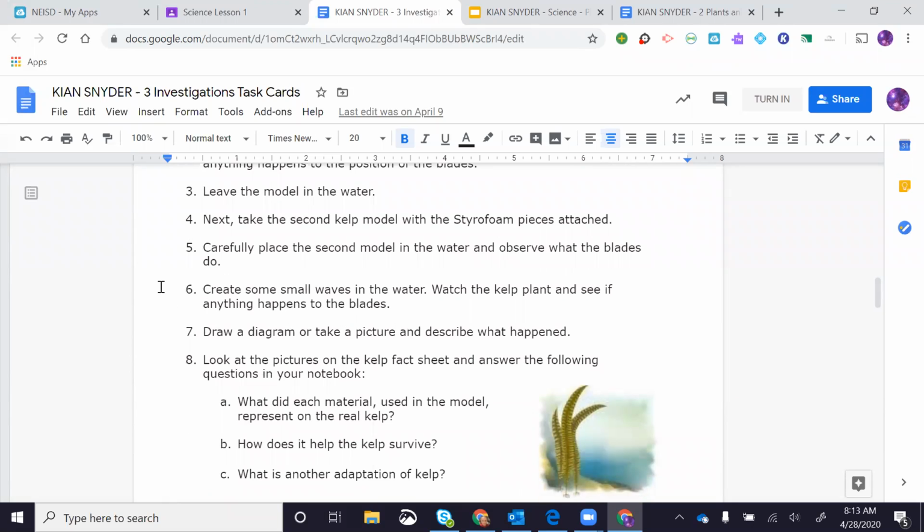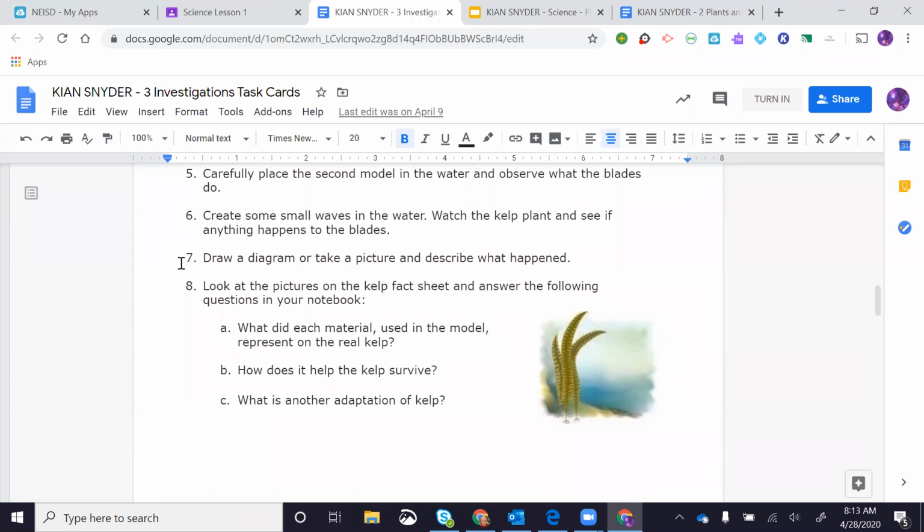So same thing. You're going to place it in. You're going to observe what happens. And you're going to create small waves and see what happens. And as you're doing this, you're recording, and you can either draw pictures and you'll send us those, or you can take a picture with a camera and send that to us, and make sure you're describing what happened.